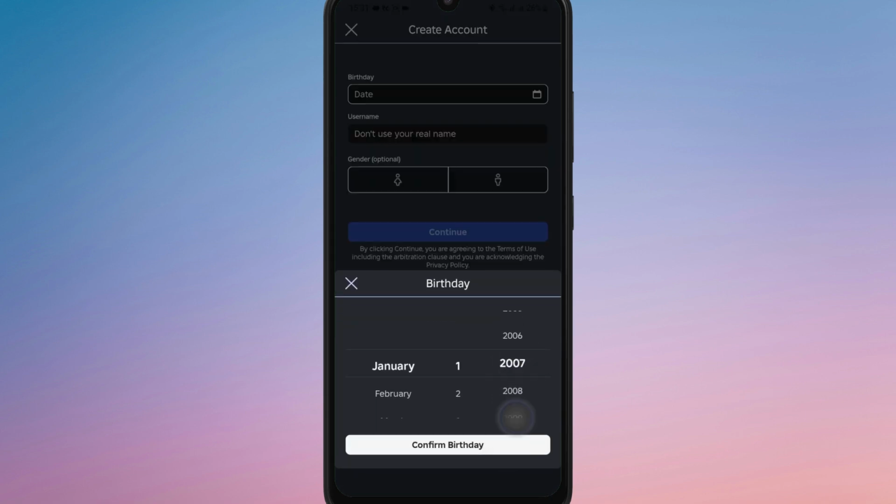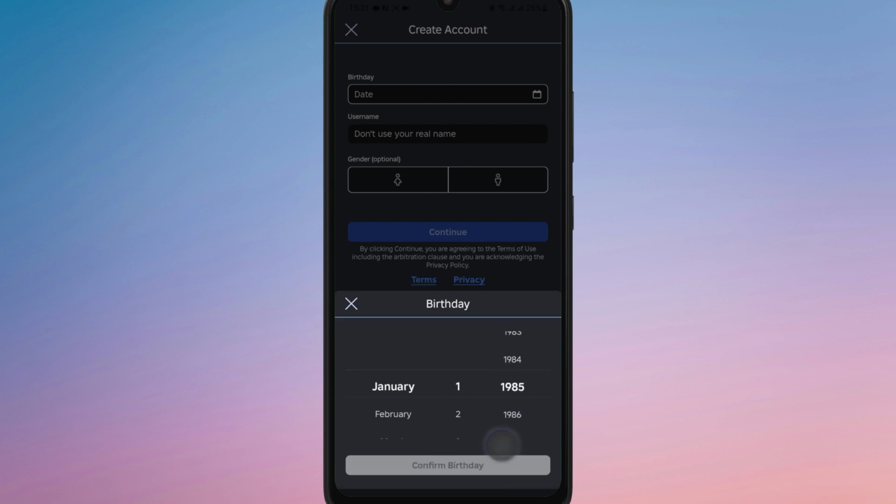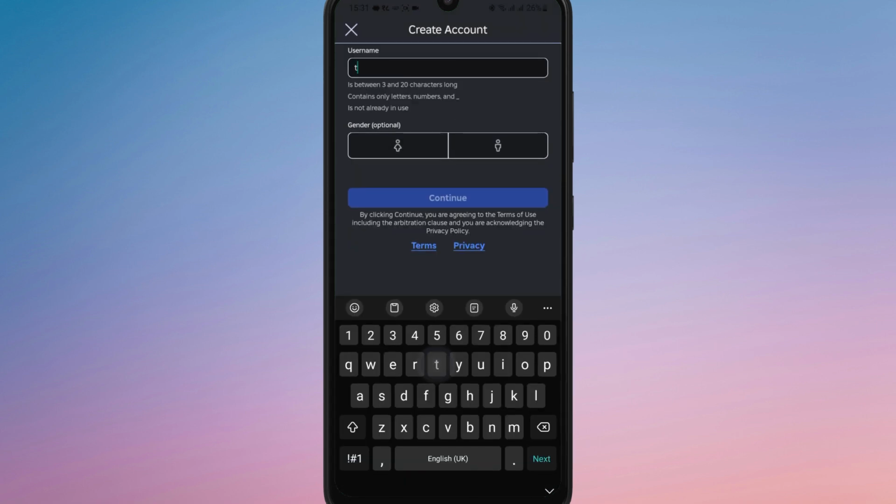Next, you will need to enter your birthday by selecting the correct month, day and year. This step is important because Roblox uses this information to apply age-appropriate settings and ensure a safer gaming experience.